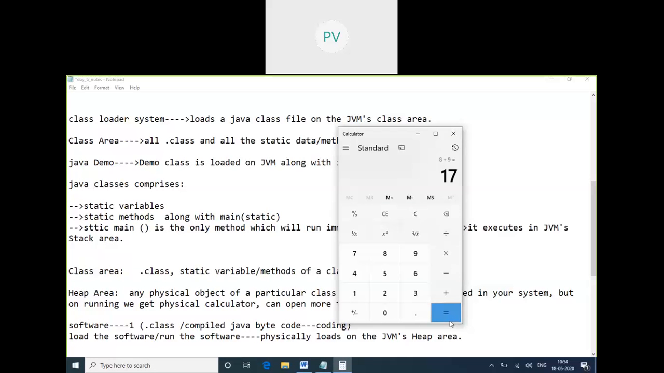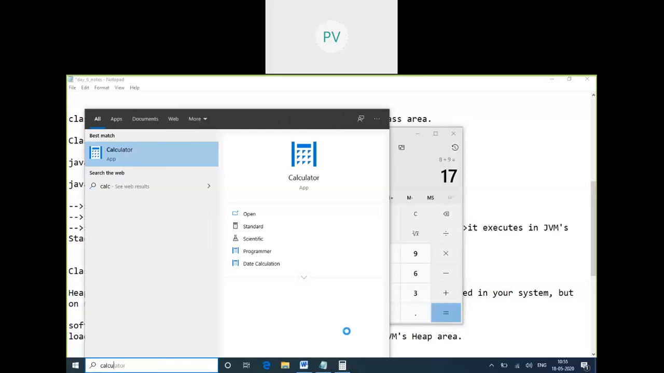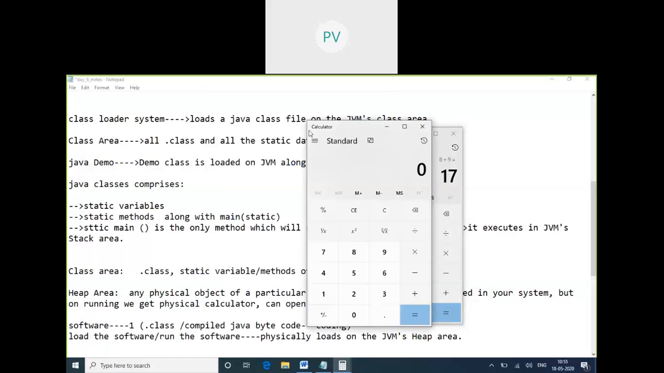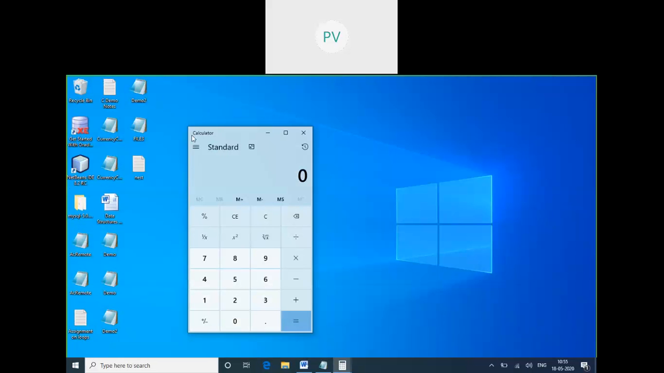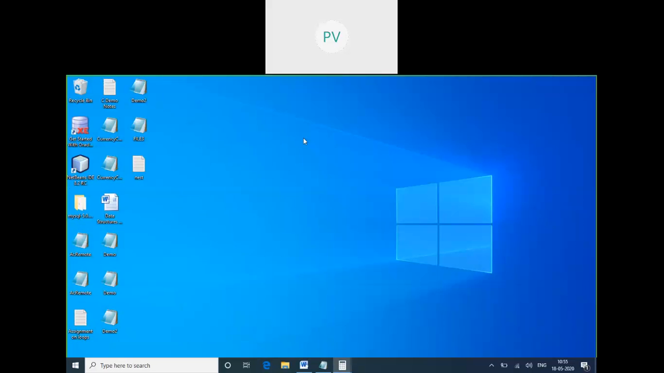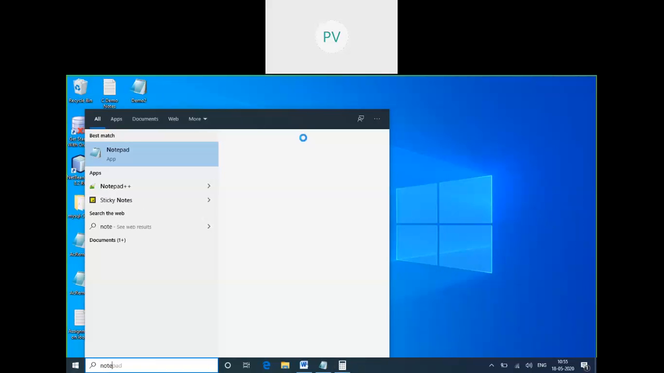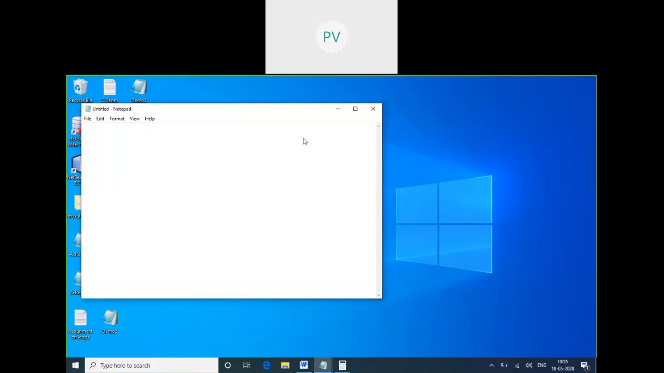But this is not the only one copy, no? It can be duplicated. I can generate one more calculator of the same type. That means these are called physical objects. I can create n number of objects of the same calculator type. So calculator is a class, and of that class I can create n number of objects. Same way, a notepad is one, but I can open 10 notepads of it. So software is one, but I have created more physical copies of it.